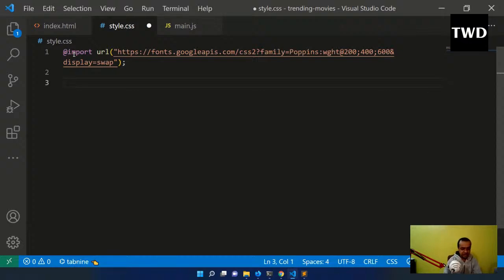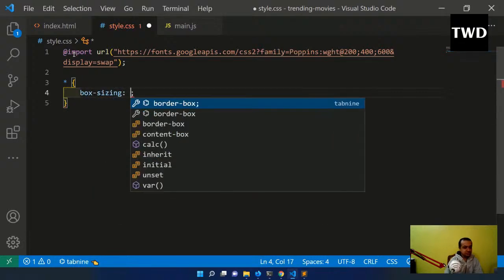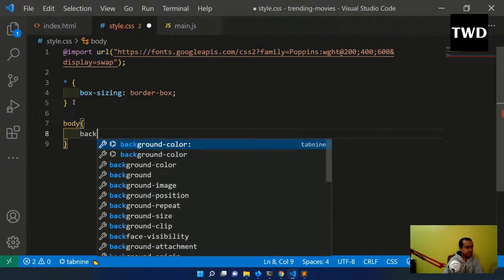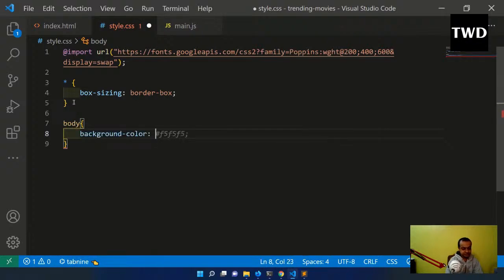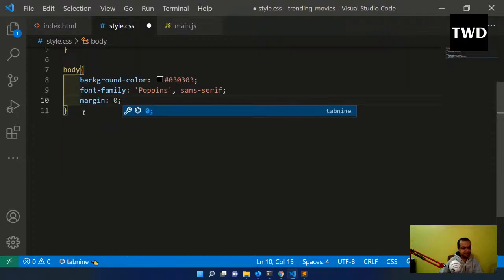This is a Google font. Okay, star, box-sizing is border-box. Body: background color is hash 030303, and font family is Poppins, comma sans-serif, or whatever it is. Sans-serif is much better. Margin is 0.